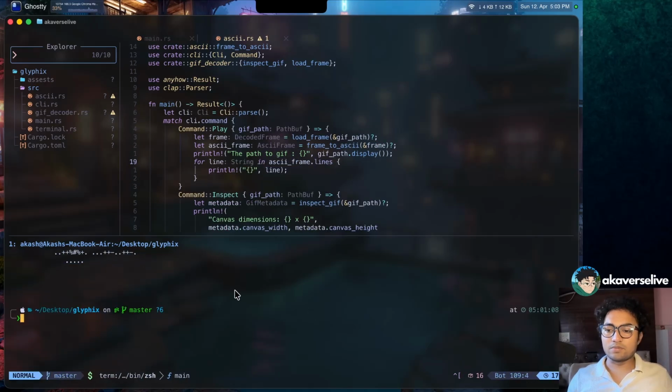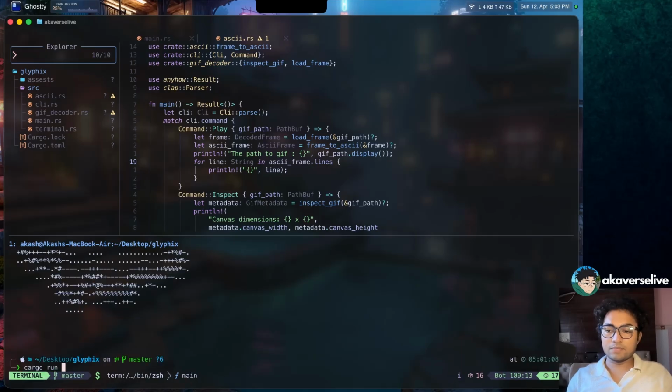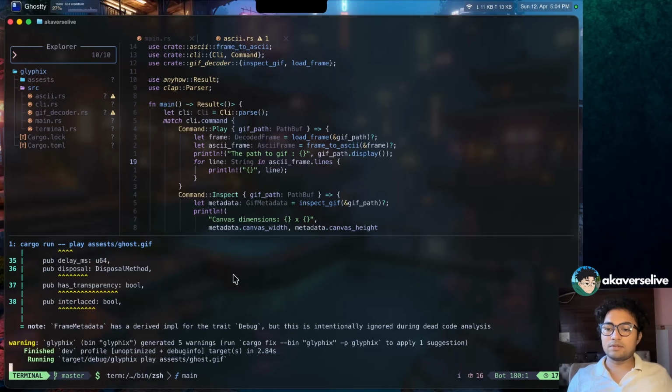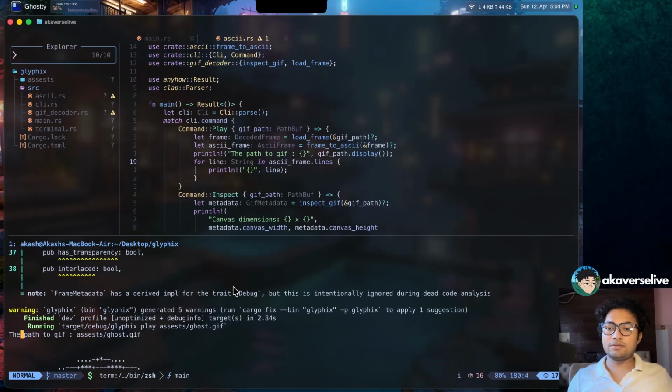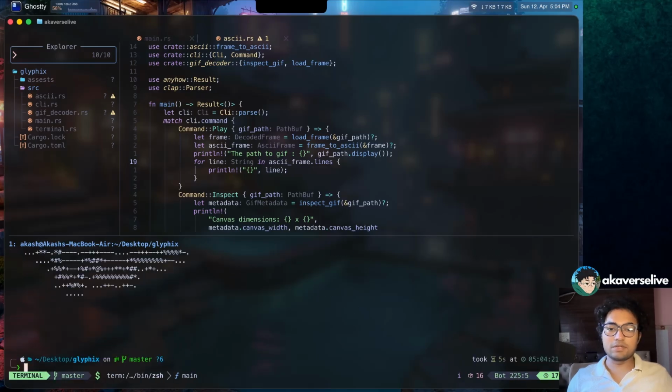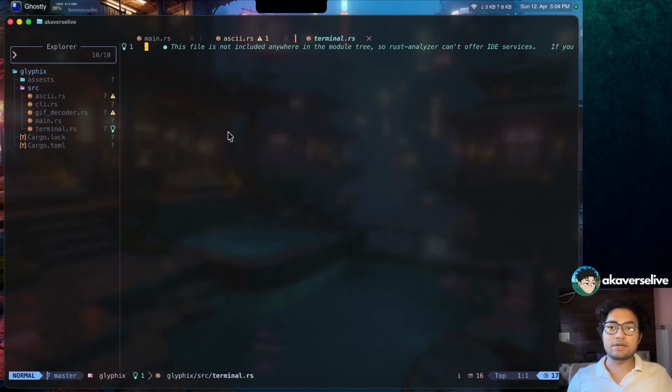And now no more errors. Let's just check once more. Cargo run play, and it's still working pretty fine. Yep. Let's close the terminal. Let's see how to render in the terminal.